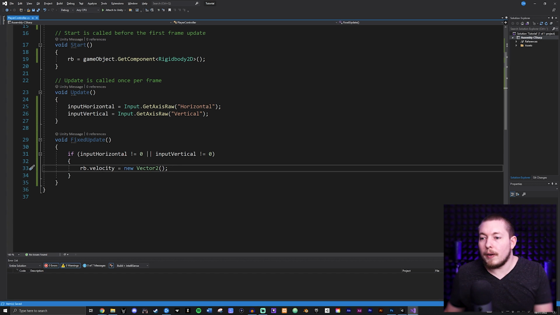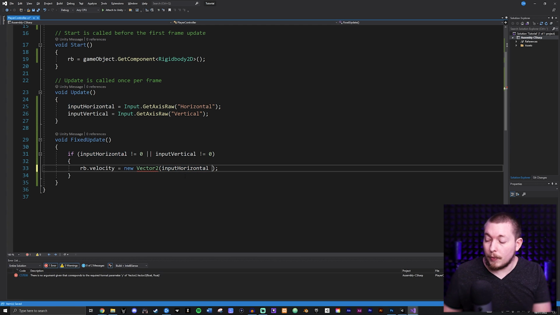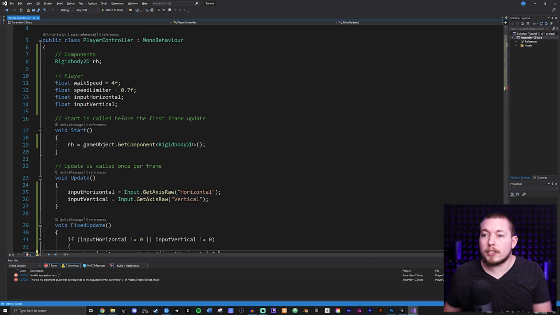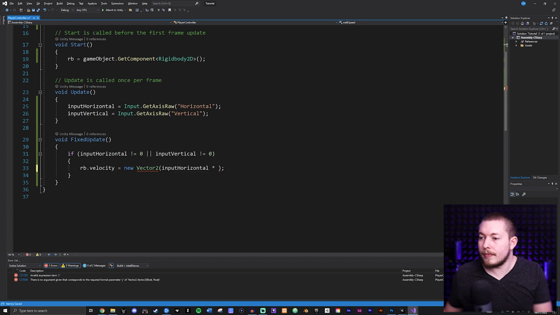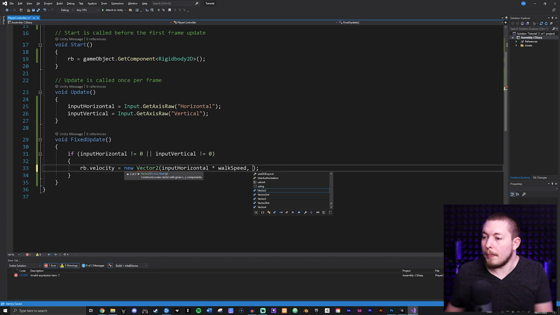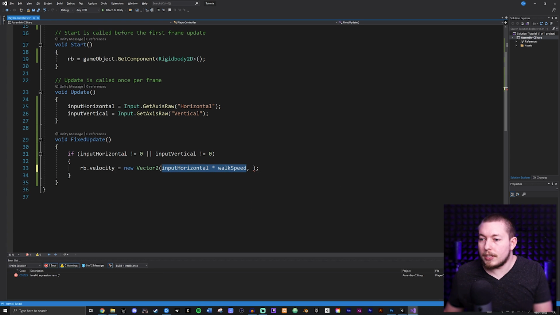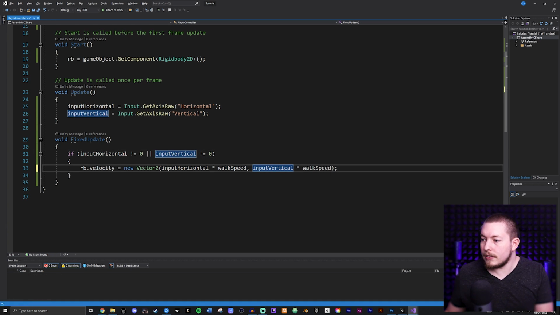With that, we're just going to go ahead and say we want the Vector2 to be input horizontal, which is either going to be 1, 0, or -1. And we want to multiply it with our walk speed, which we have up here. Then I want to say comma, and just simply do the same thing for the input on the vertical axis, like so. And this is actually going to work.